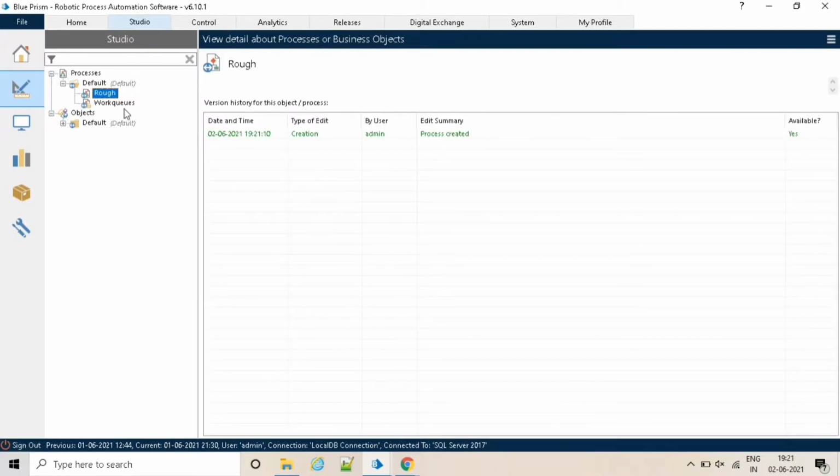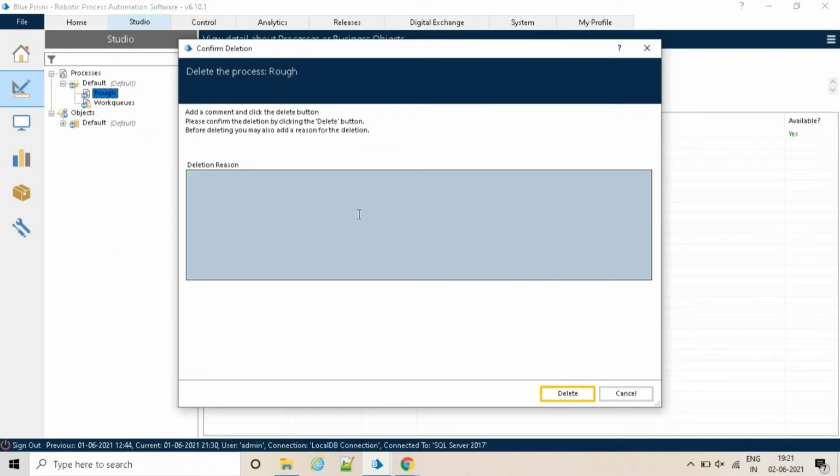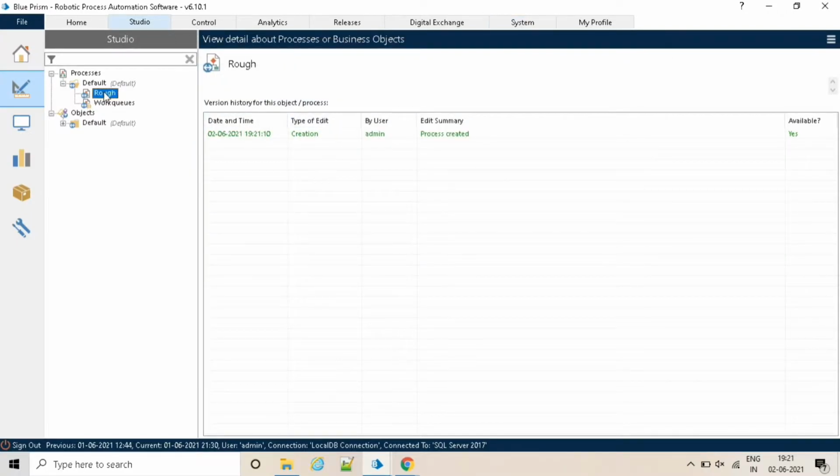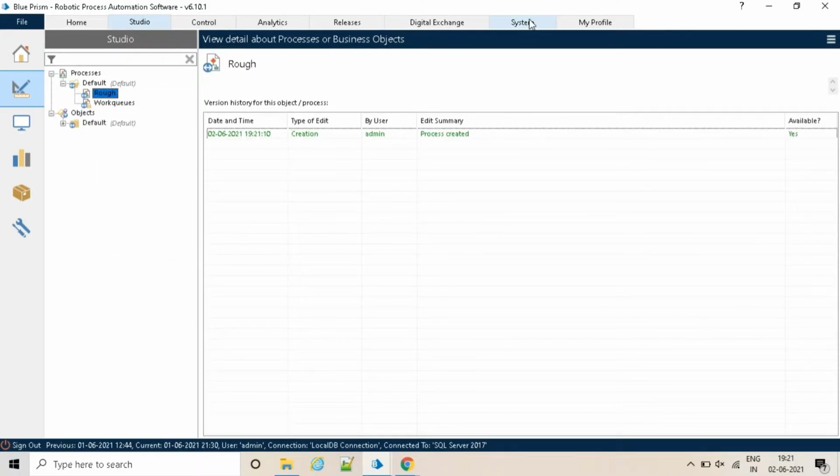Done. Now I don't need this process temporarily. So I can't delete this process, because if I delete this process, it will be permanently removed. But I don't need this process temporarily. So what I do is I will retire this process. So for this, I will go to the System tab.